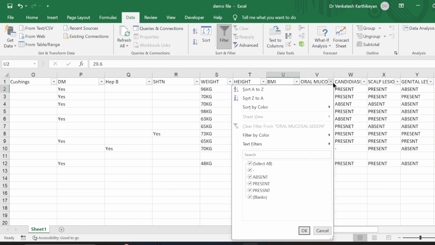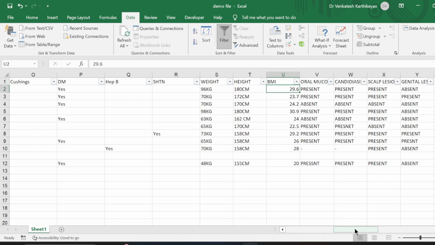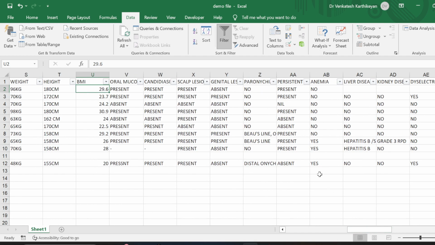Oral mucormycosis present or absent. See, the spelling of present is wrong here. So it is showing as separate entries. All this you should clear in the same way which I have mentioned before. So here there are more than one option available. Again, you should create separate columns.